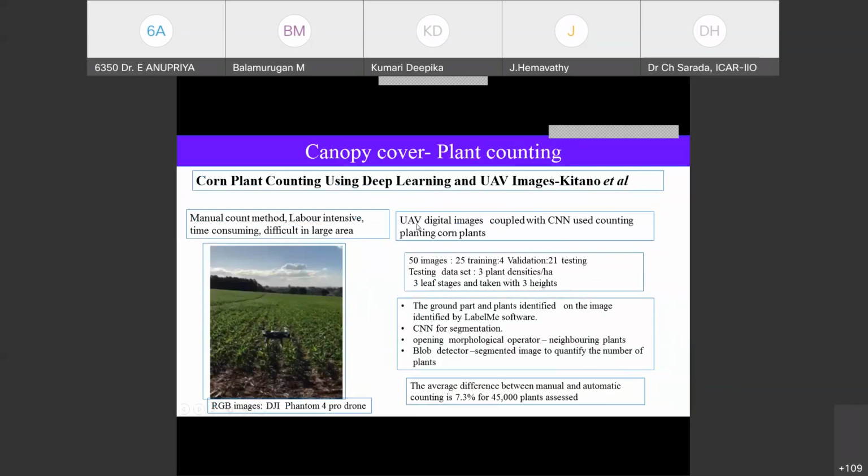Another one is plant counting. Plant counting helps us in the final stages, before the harvesting stage, to know what the yield from this crop could be. Here they used UAVs, unmanned aerial vehicles, and digital images were taken at a 0.5 to 1 meter height. This is coupled with a CNN, convolutional neural network, and they used this for counting maize or corn plants.